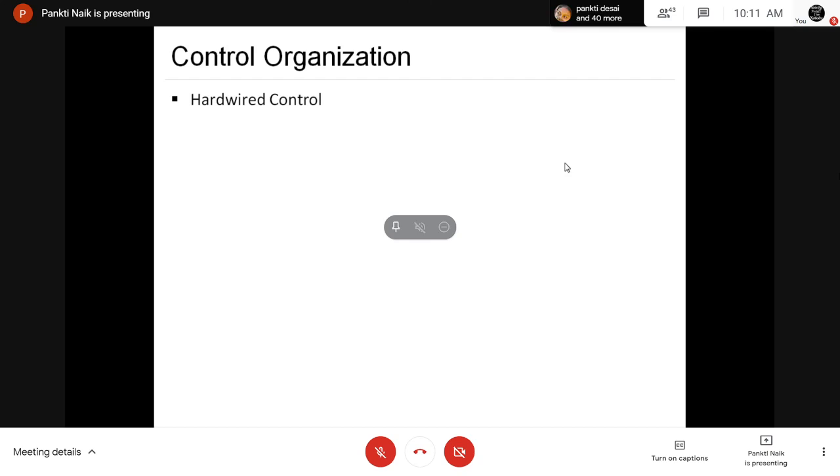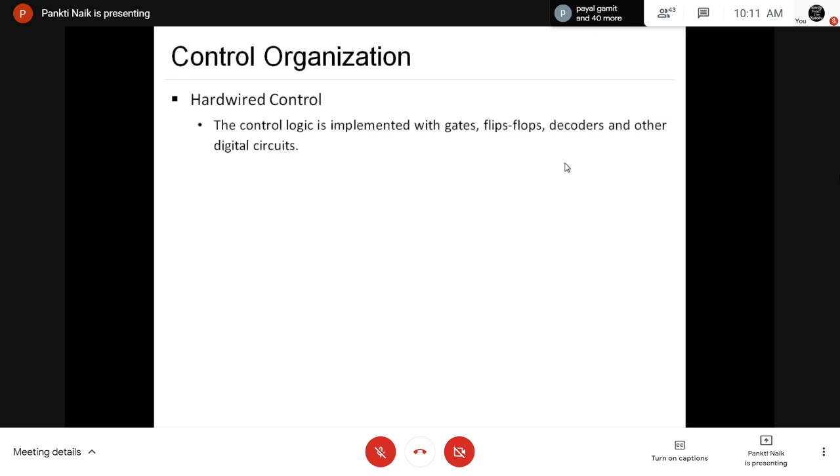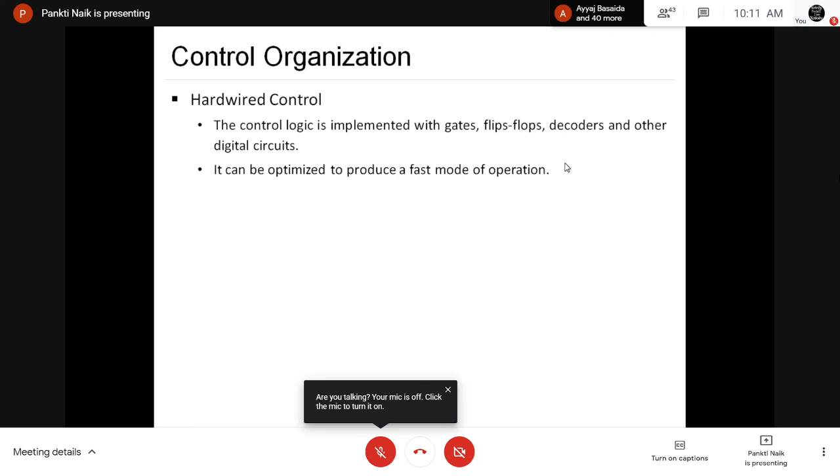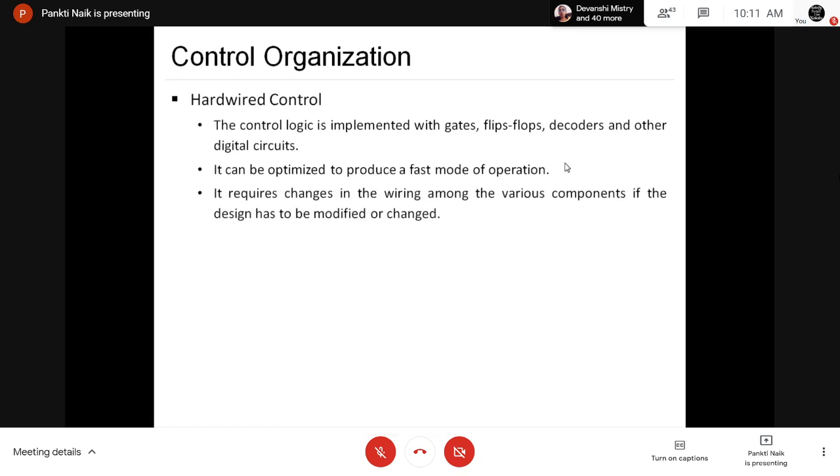One is hardwire control and second is microprogram control. Right, now in hardwire control logic is implemented with gates, flip-flops, decoder and other digital circuits. Right, it has advantage that it can be optimized to produce a fast mode of operations. Right, it requires changing in wiring among the various components if the design has to be modified or changed.